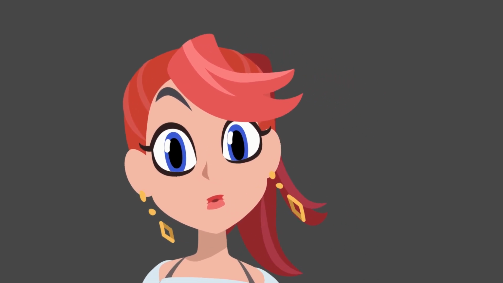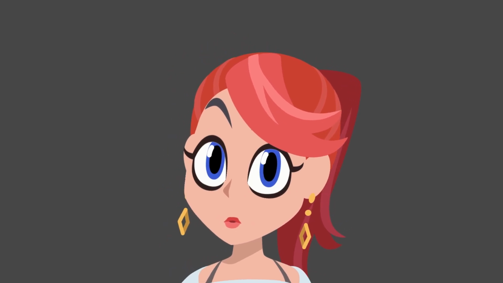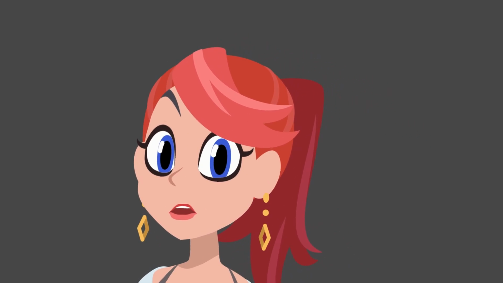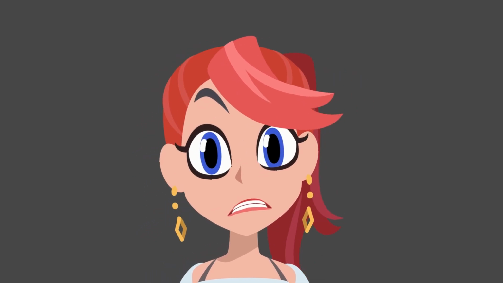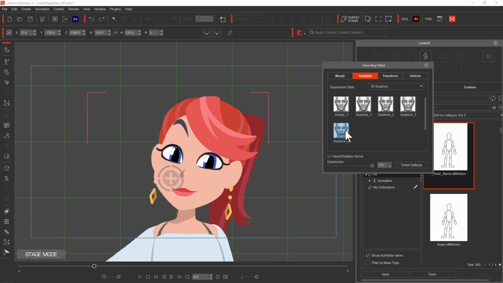Have you ever wondered how to make a character look surprised instead of simply changing its face? We're going to use some simple, easy-to-use tools in Cartoon Animator 5. You'll see how just a few small adjustments to the facial features can completely change the character's emotion. So, let's get started.